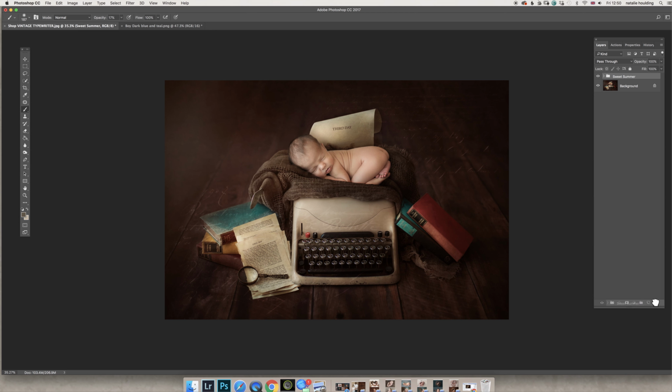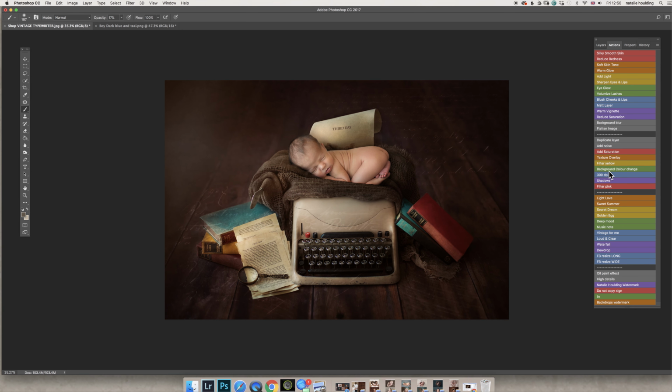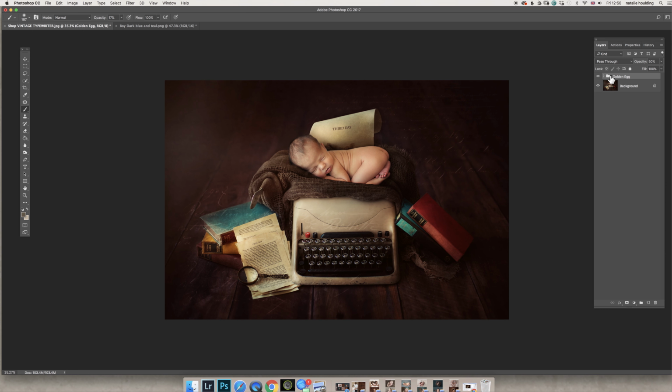Let's see what else can work. I've tried a golden egg as well. Golden egg. That's also very pretty. Might be a bit too much. I will probably reduce the opacity a little bit. But there you have it. That's pretty much how to edit this backdrop.